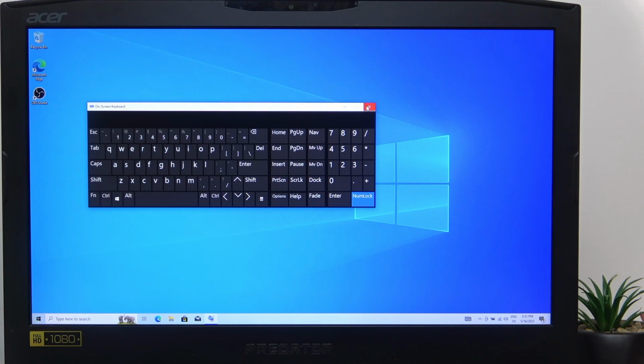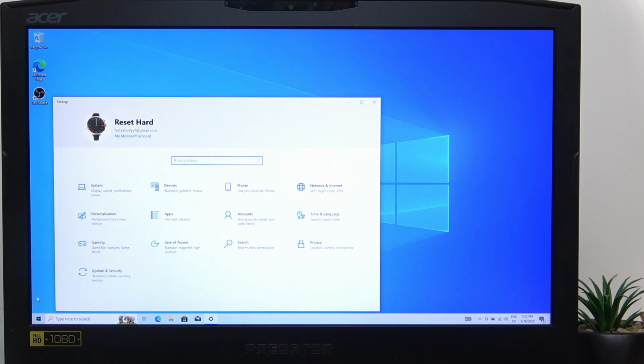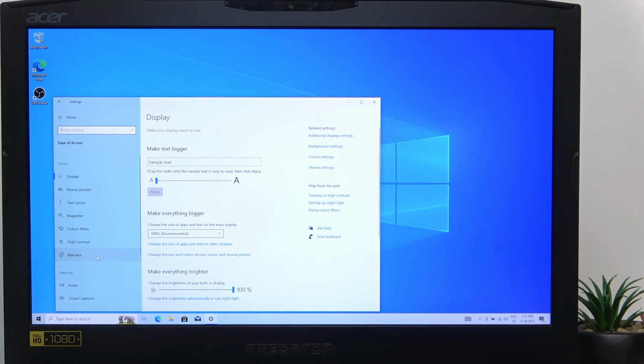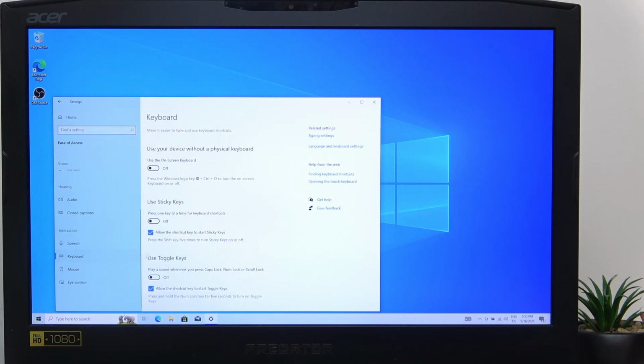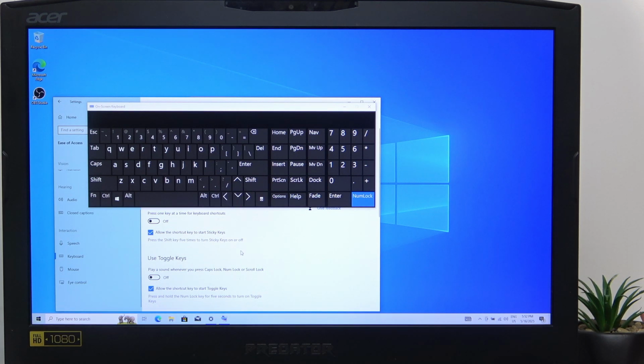shortcuts. And if you want to enable it through the settings, you go to settings, then Ease of Access, then find the on-screen keyboard in Interaction, and use the on-screen keyboard. And by the way, if you don't want to go to settings each time, you can simply right click on the on-screen keyboard here and pin it to the taskbar.